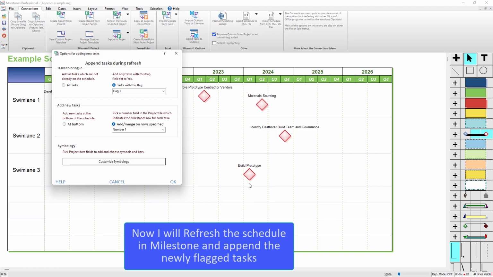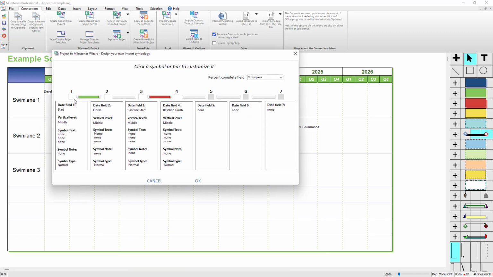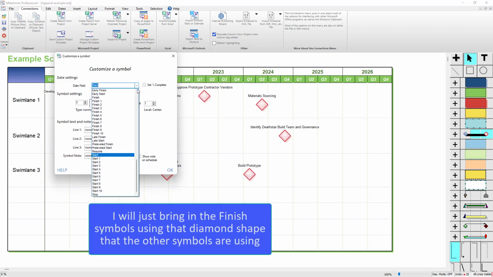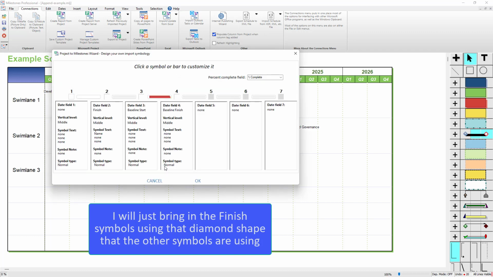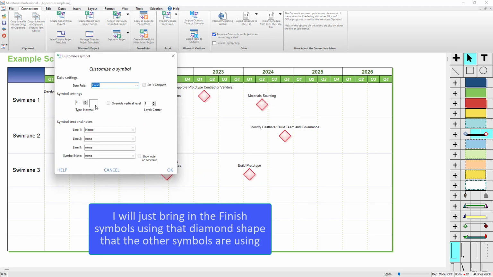And then Symbology, I kind of want to just bring in the finish milestones looking like that. So I'm going to go Customize Symbology. And I'm going to turn off this start symbol and just say none. And then I'm going to select the finish symbol right here. So this is already set to finish, but I'm going to use this milestone down here, and all of these are invisible, so you'll see as I scroll through these symbols, it's just a bunch of invisible symbols, and then I get to this symbol 11, and I'm going to go to 12, so it's going to use that symbol right there. And I brought the name over on these other symbols, so I'm going to go ahead and choose name for the line 1 of the symbol text. And I'll go ahead and press OK.